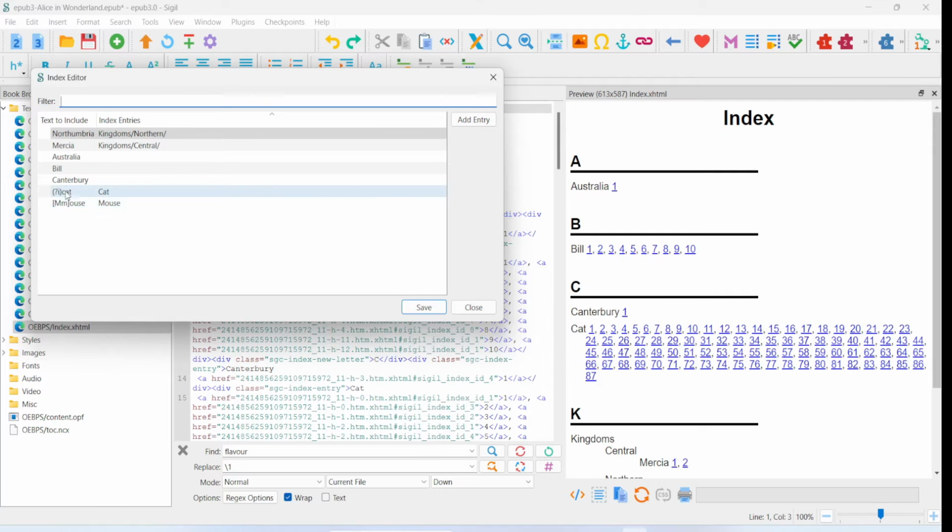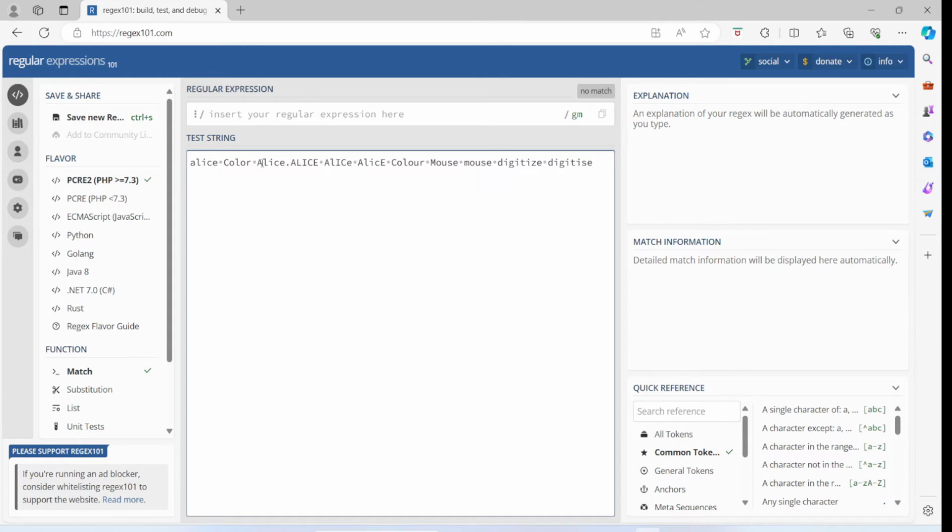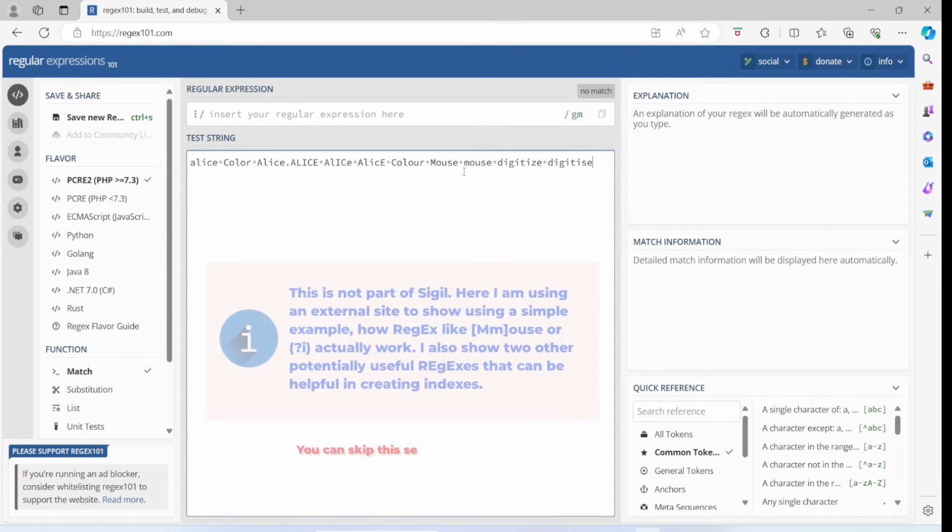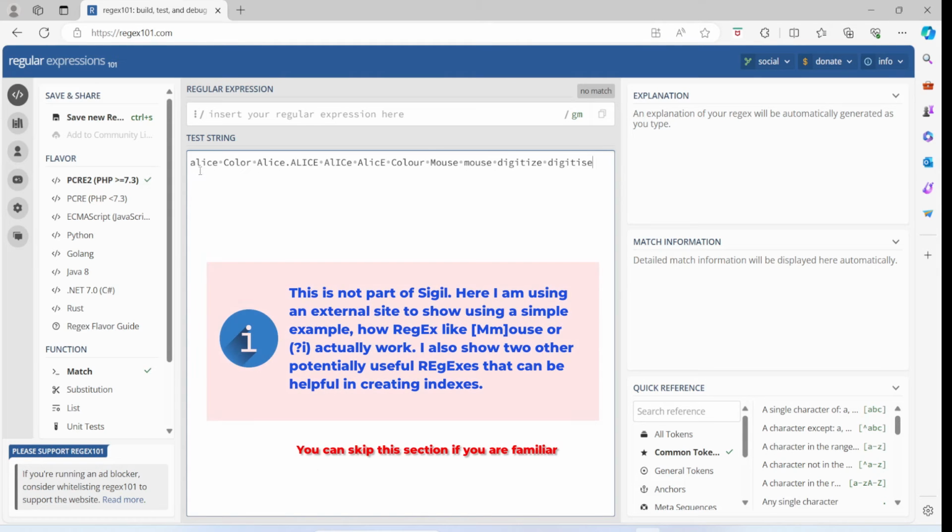And let me explain this such that the concept becomes clear. So what I have in the box here, test string, are a few words for demonstration. For example, Alice written in small caps, followed by color, which has a C capital, all other letters are small caps. Then followed once again with Alice with a capital A. This is all capitals Alice. These two words are mixed cap Alice.